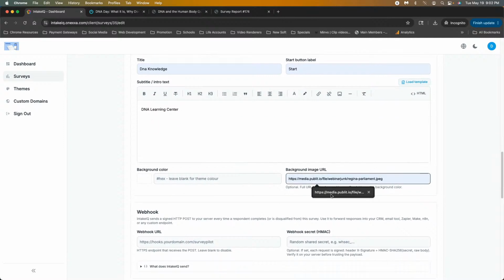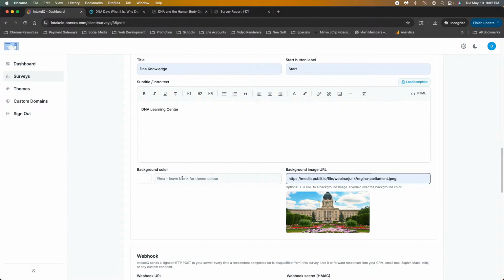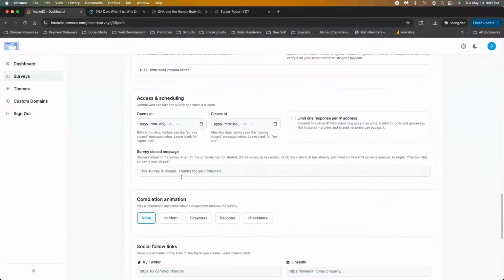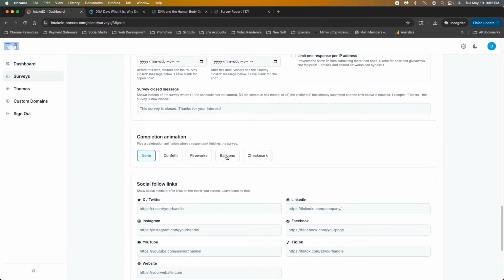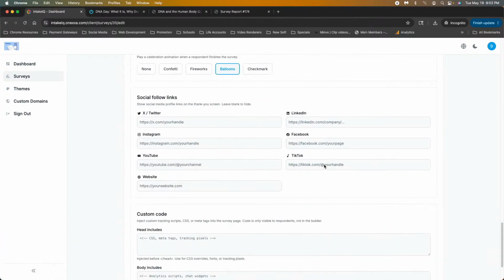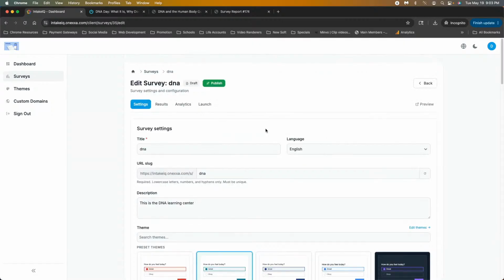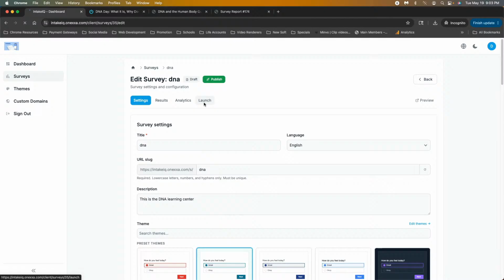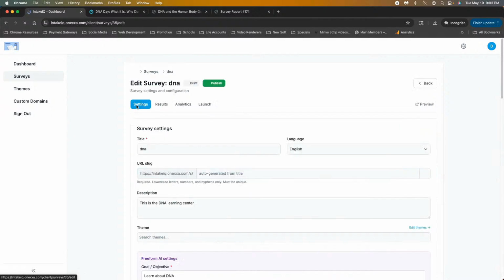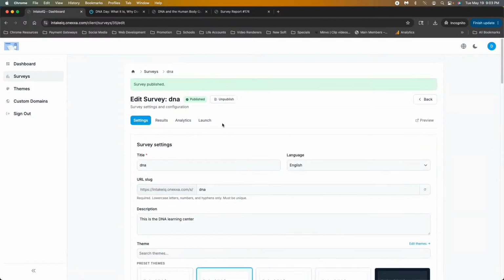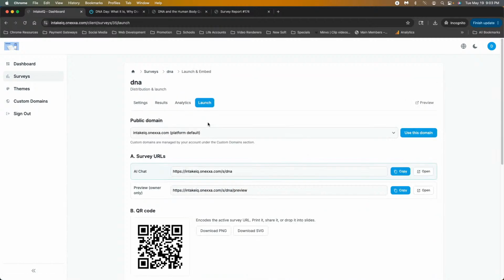And we're going to go with the same background URL, and there we go. We're going to go with balloons this time. And I think that's it. So the launch is here, and so we're going to probably go to the settings and publish this to make it active. Let's go to the launch.